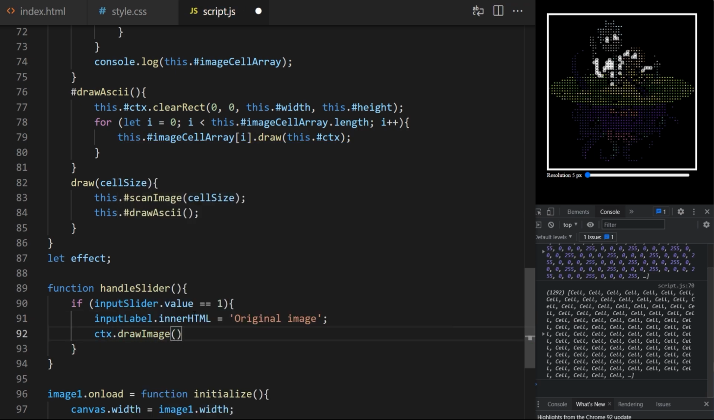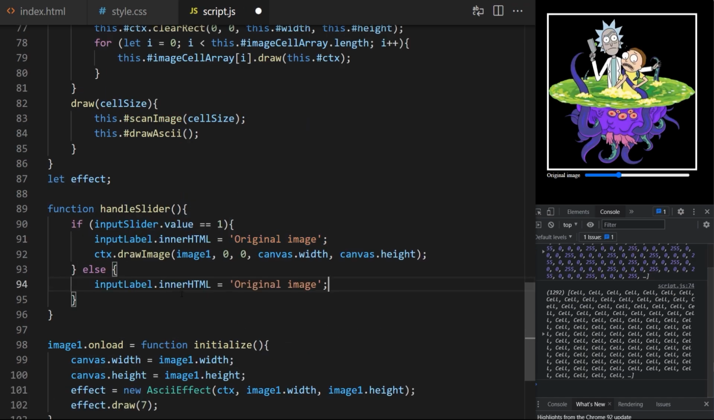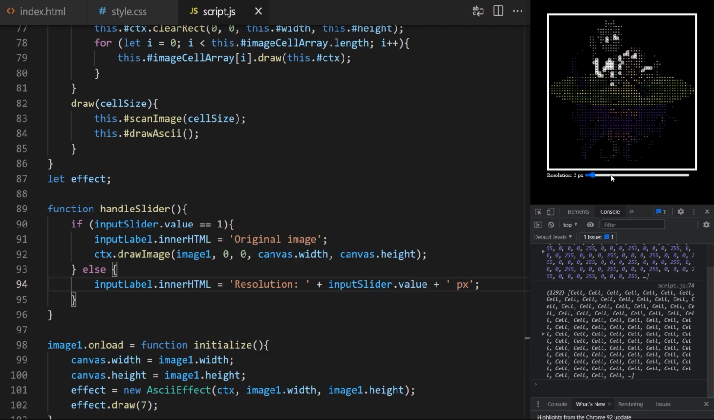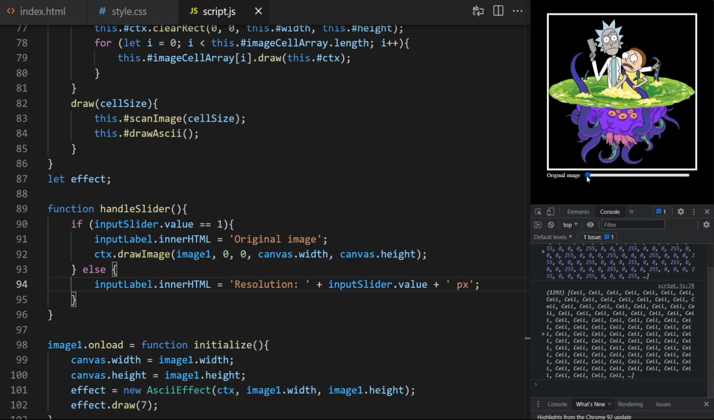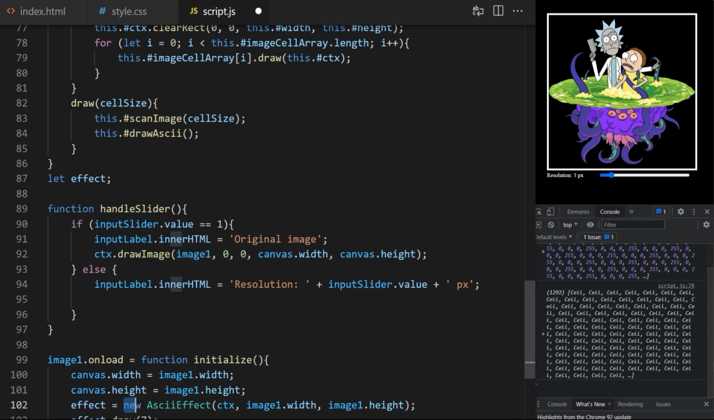And I will use built-in canvas draw image method to draw the original image. Else, I make the input label display the current cell size value, so resolution plus input slider value plus pixels, like this. Great, that works. I change width of input slider to 60% of its parent and label will be 35%, so there's enough space for text. Inside else statement on line 95, I will call draw method from line 82 to draw the final ASCII effect.